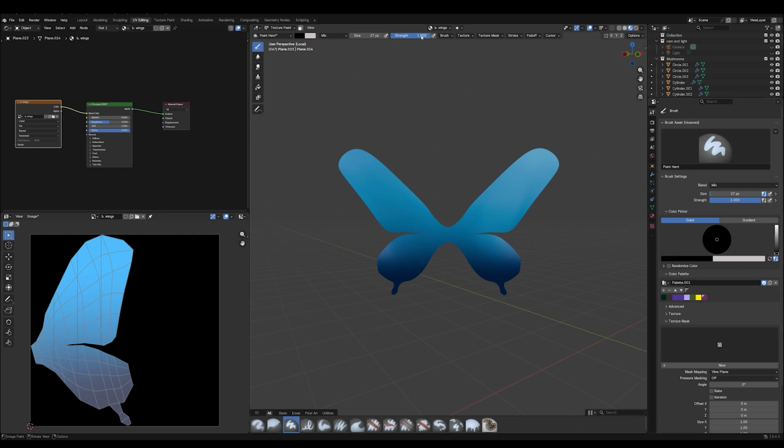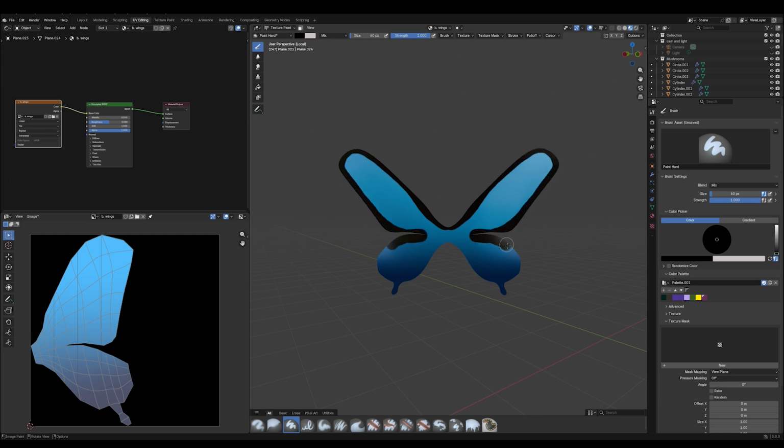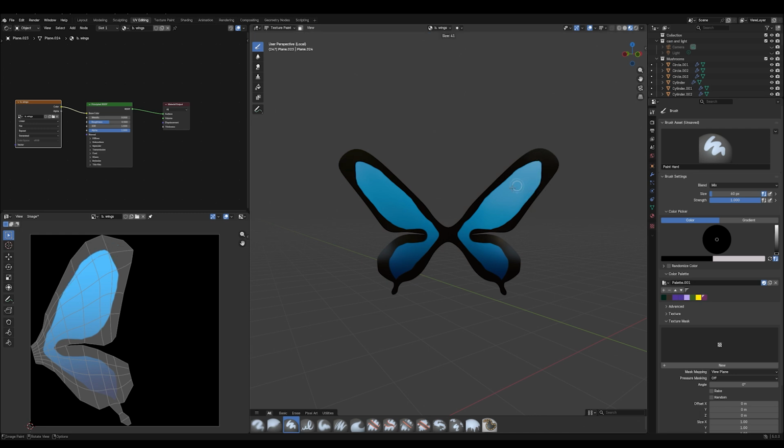Now I'm going to change my brush to a paint hard brush, and I'm going to go with completely black. I leave the strength on 1, change the size of my brush, and just draw a frame onto my butterfly wing and color there as well in the middle. And maybe just from here, make it a little bit thicker. And that's great.